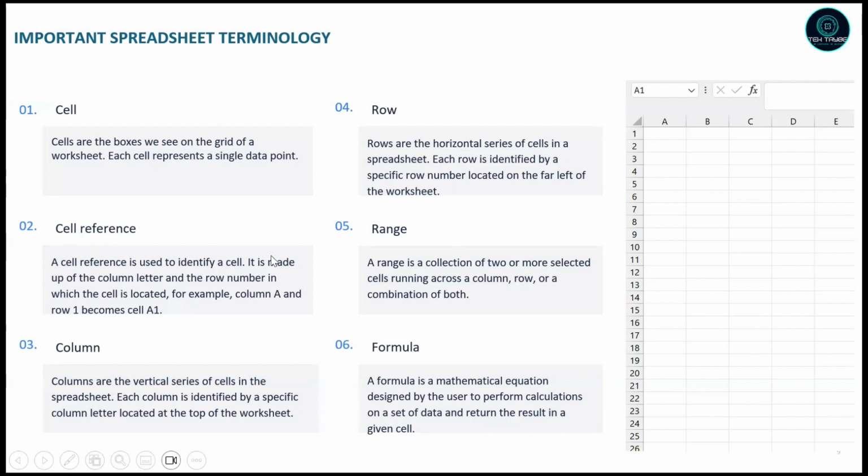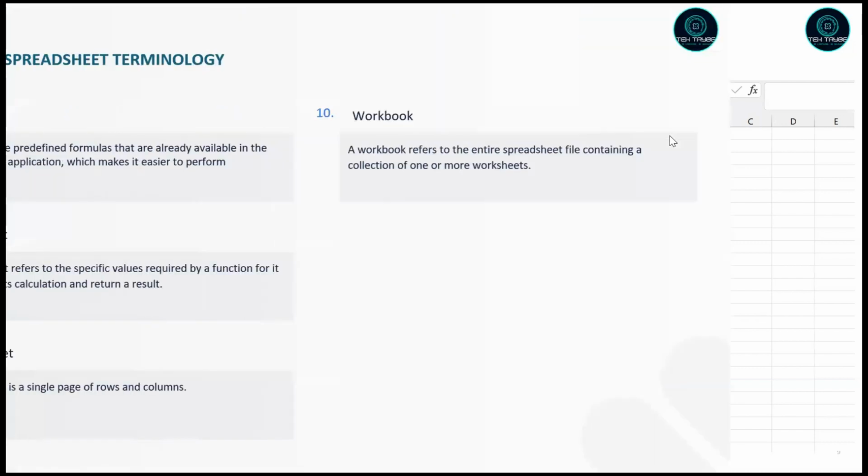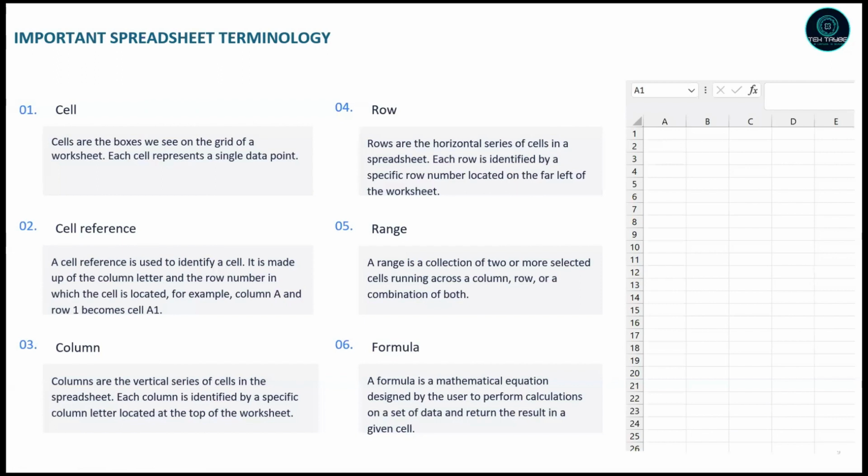But when I move cell references, if I click on here and there's an arrow that says A1, that means I'm referencing cell A1. So I move forward down and I click on this, A2, I'm referencing cell A2. So that is what is called cell reference.